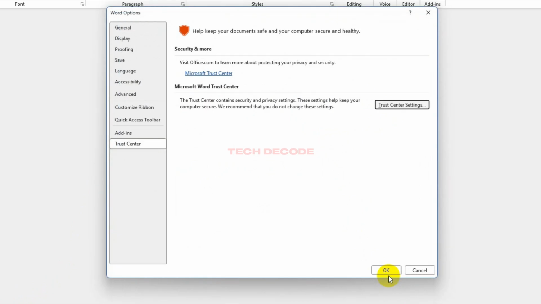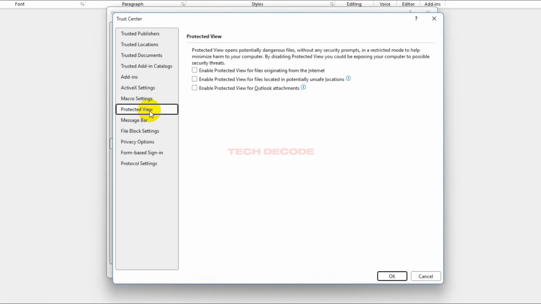Now once you preview the file, come back here again and check mark all these boxes. This is very important from security point of view.